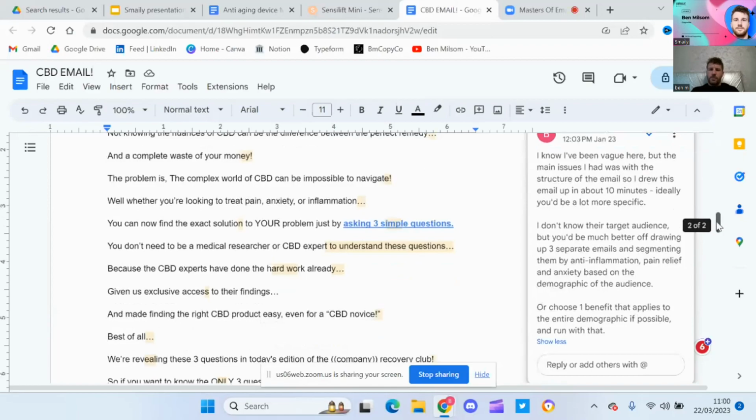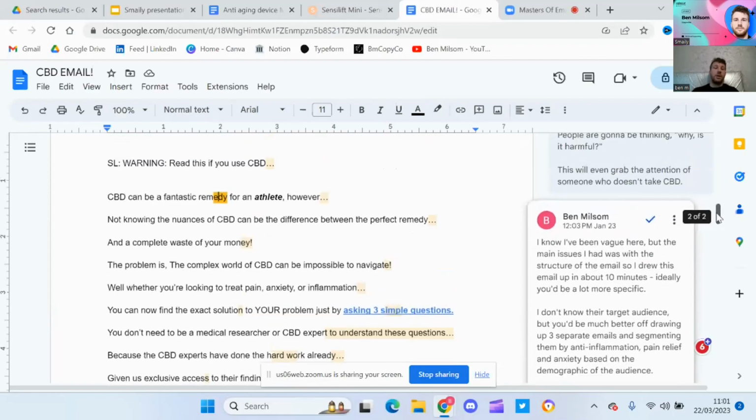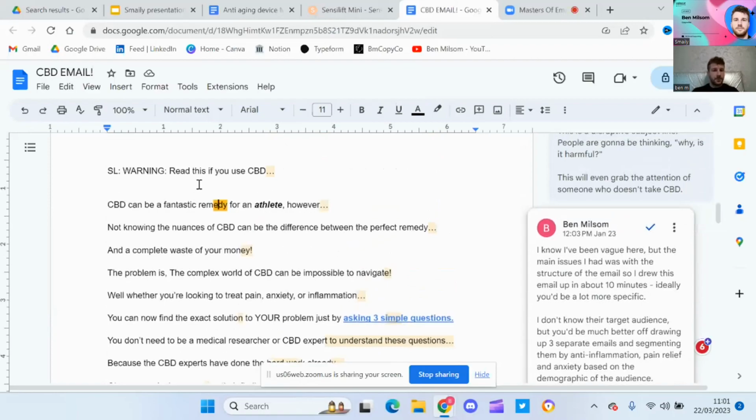Or you can choose one benefit that applies to the entire demographic if possible and run with that. But either way, you've got a right to one person. So CBD can be a fantastic remedy for an athlete.